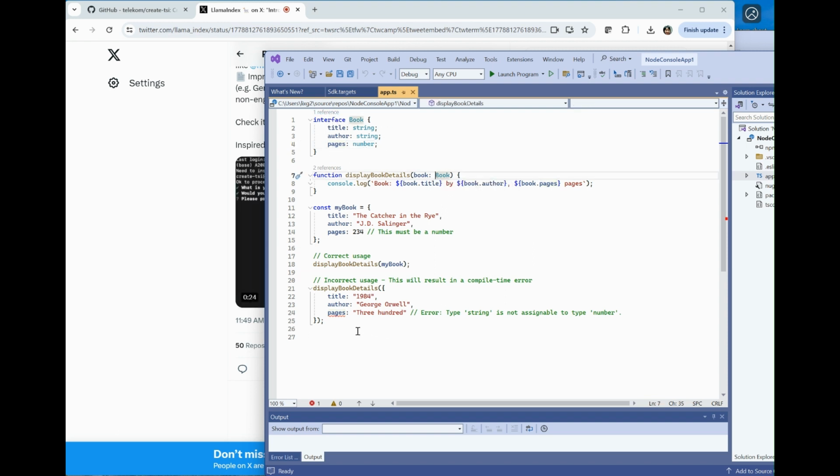So when I'm passing any object to this function that does not comply with this interface, then it will throw an error, and notice that I haven't run this code. Otherwise, there would be a green bar along the left side of my panel. But still, I'm getting this data type error that says type string is not assignable to type number, which pages should be.